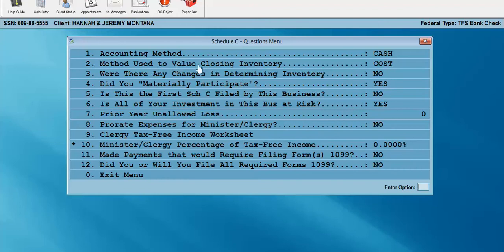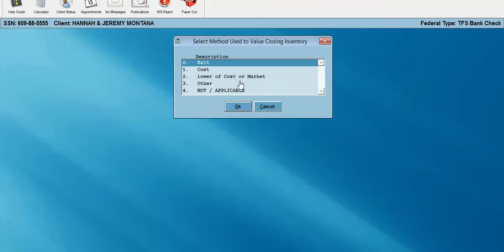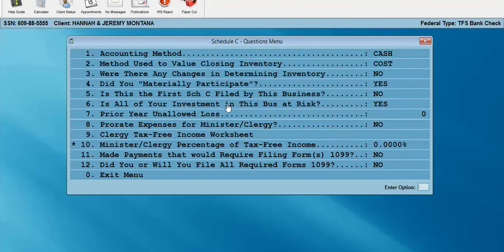What was the method used for valuing closing inventory? If you're dealing with a business that has inventory at the beginning of the year, you're going to go ahead and use the cost method. You would use cost rather than lower of cost or market. Again, you're not going to be dealing with this very much, so they're answered correctly. Is all your investment in this business at risk? Of course it is. If it fails, I lose. And then the other question that's common is, did you materially participate?